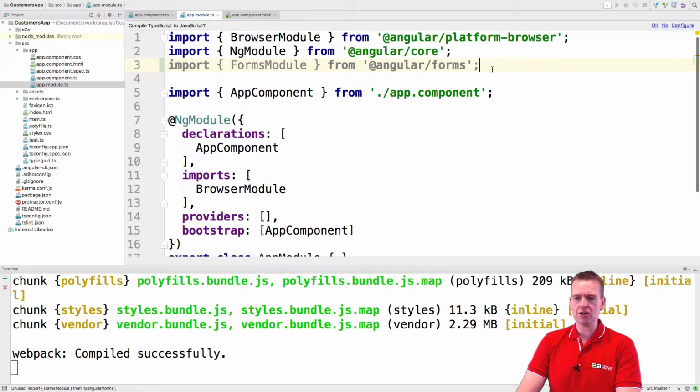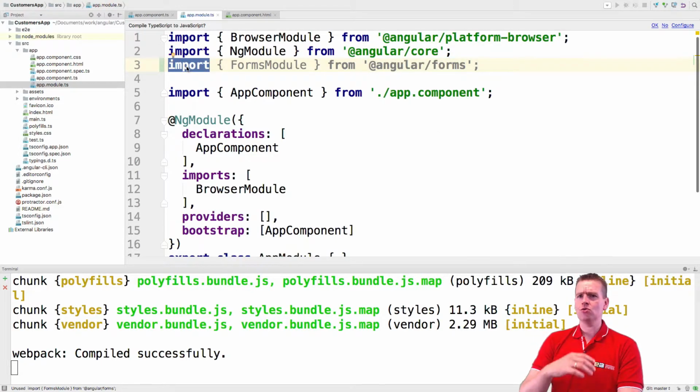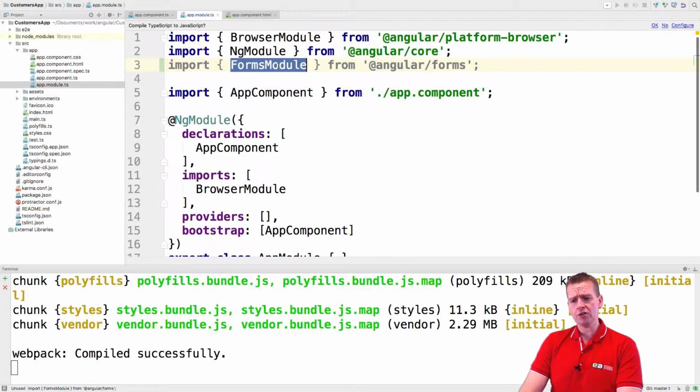And I'm grabbing all that code from Angular Forms, which is just a package that Angular provides for me that's ready to use. And I'm importing it just like I would do the using statement in C#. So now I have something called Forms module from this entire package that contains a lot more than just the Forms module. But I want to use the Forms module, so I'm grabbing that one.